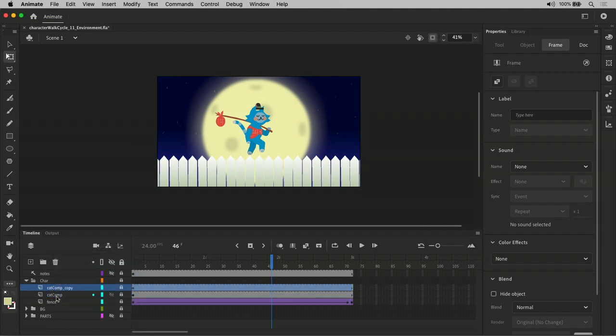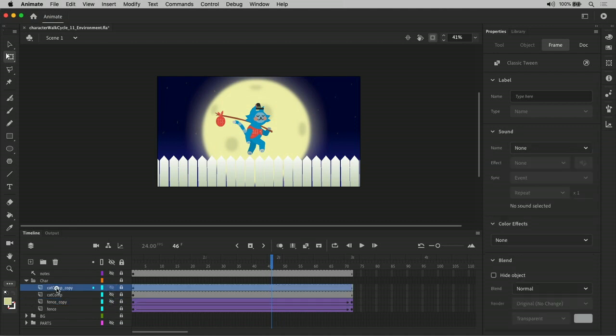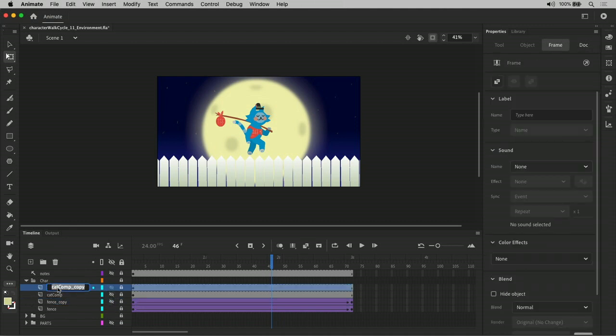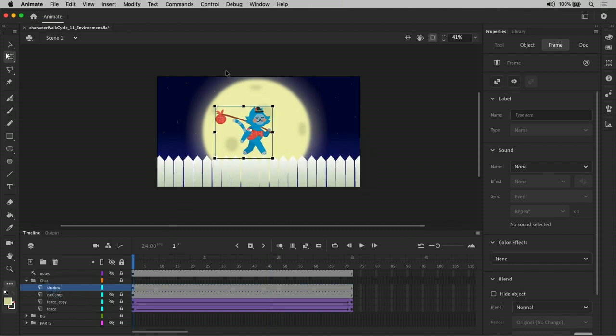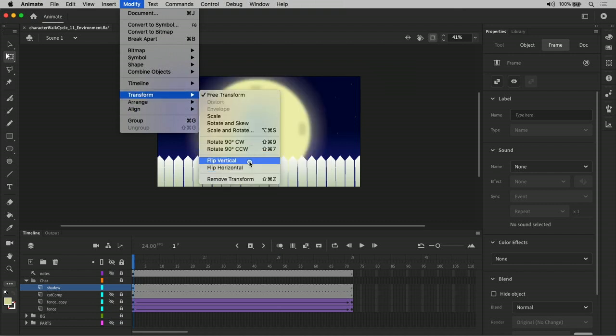I'm going to duplicate the cat. So this is just a new instance of the cat, and then the fence, I'm going to duplicate that. And that's going to be a new instance of the fence. So I'm going to hide the originals, and I'm going to take this cat copy. I'm going to call this shadow. And I'm going to actually take this, and I'm going to flip it upside down. So I'm going to transform it vertical.